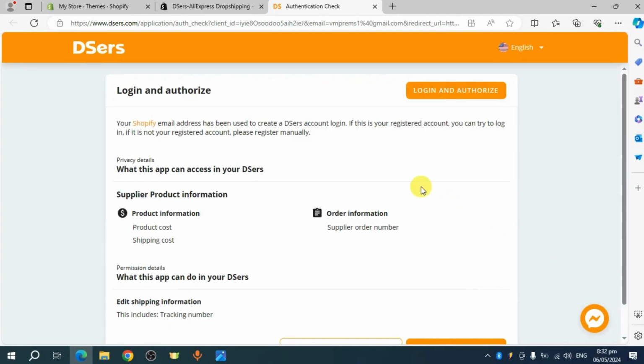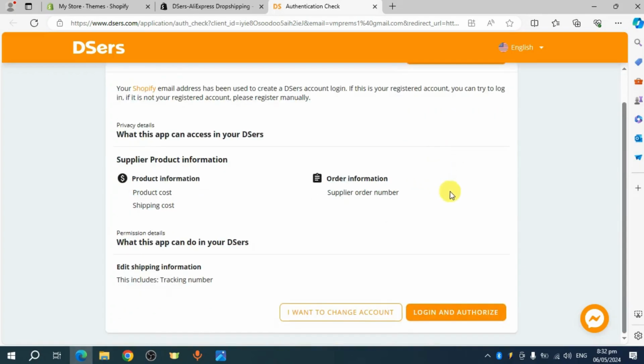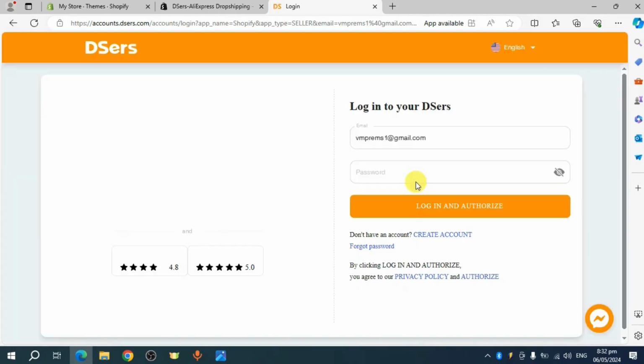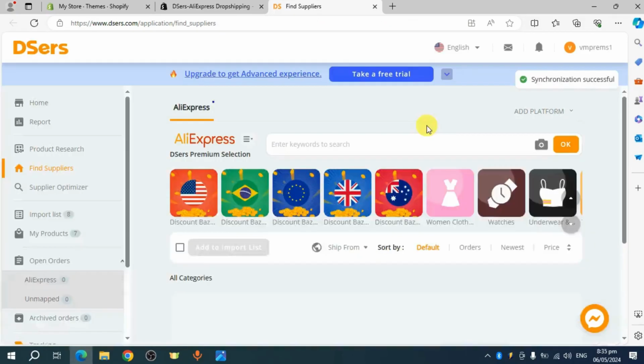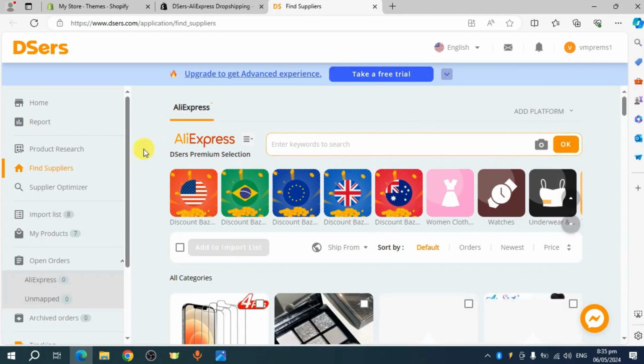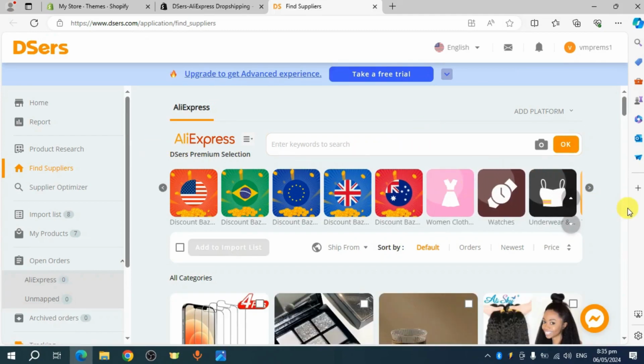Make sure to first log in and authorize your DSers to your Shopify address right here. Let's click on this login and authorize. And then this will open your DSers account center. So let's head over, and let me just log in for a bit. Once it's been added, you can see here the actual homepage for DSers.